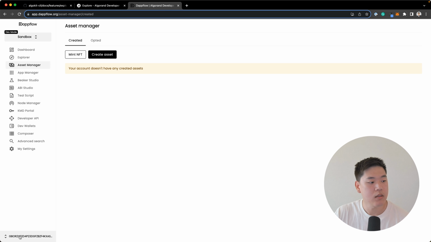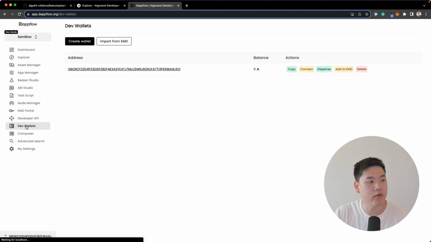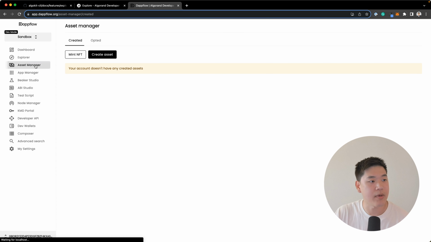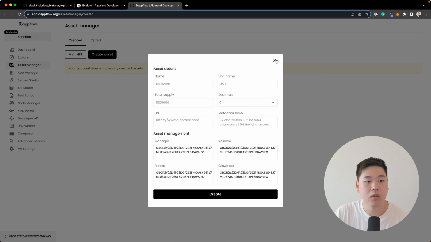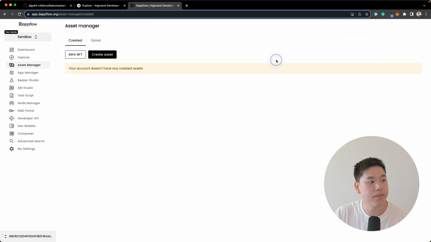To see information about the Dev Wallet that's connected to Dappflow, just come over to Dev Wallets and you'll see the created wallet here. Because it was just created, it doesn't have any balance in there. But you can click this dispense button, and that's going to dispense 100 test algos to play around with. So going back to Asset Manager, now you'll be able to mint an NFT, or create an asset by putting in some information here, and voila, you'll be able to create your own crypto on the local network.